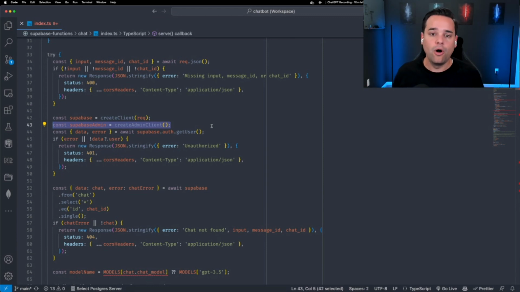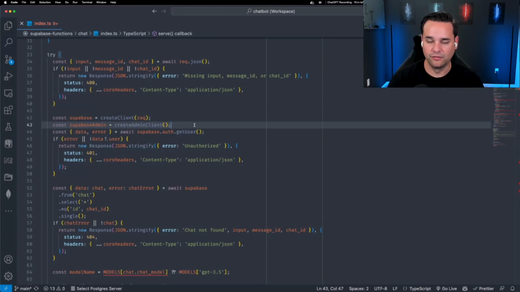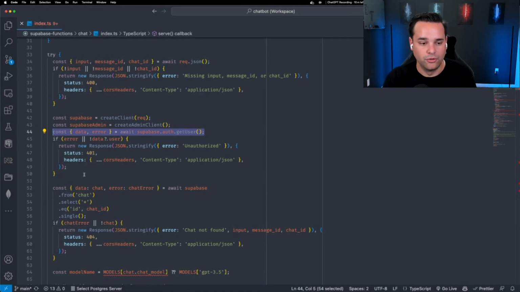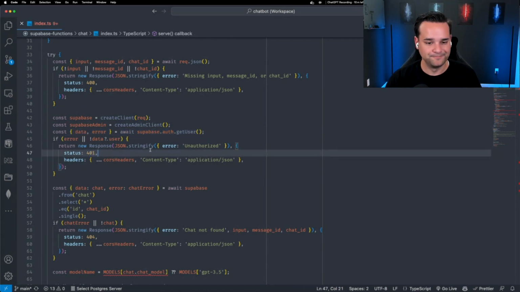We control all of the data that's going on right now, so we can safely use this to bypass specific RLS policies. And we'll talk at the end about which ones we're bypassing and why. So we're going to grab our user Supabase instance. We're going to make sure that there is an actual user, because we don't want any non-logged-in user trying to talk to our function and using our API keys. We want to be in control of that. So if there's no user, we throw an unauthorized error back to the user.